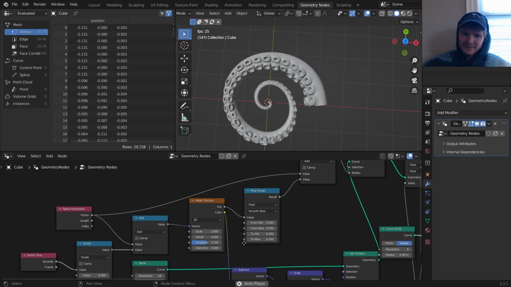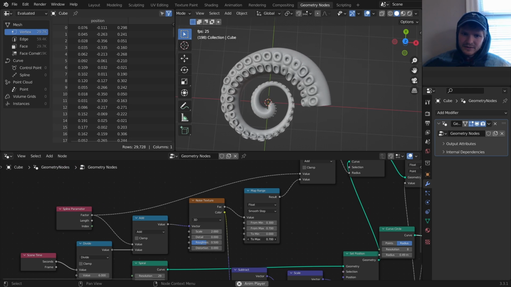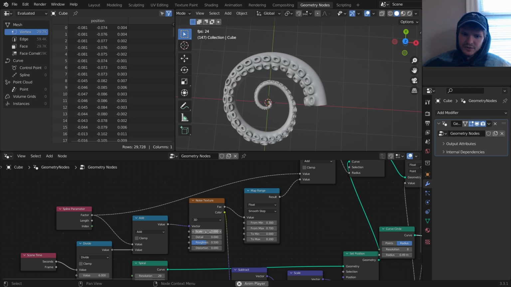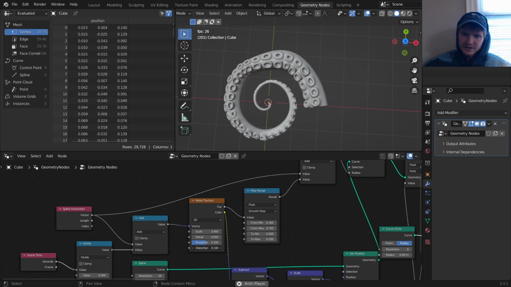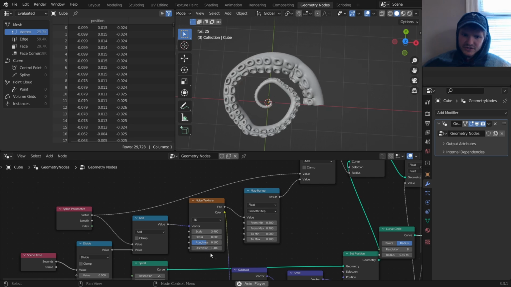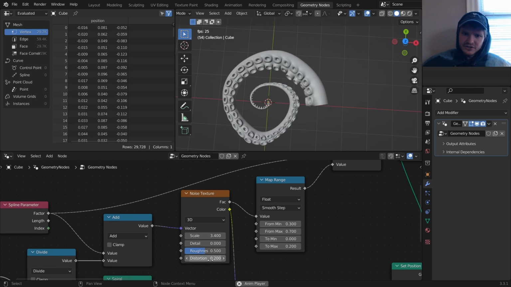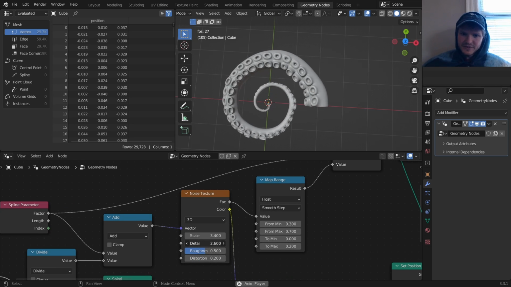Whoa! And maybe a bit more radius changing, question mark. Remember, if we change the scale, we get a crazier effect. I'm going to add some distortion to this, but not that much, just a little. And what happens if we add detail? It makes this kind of a finer motion.